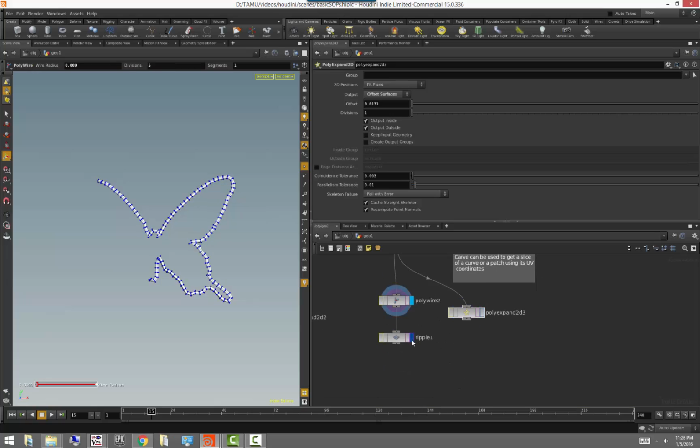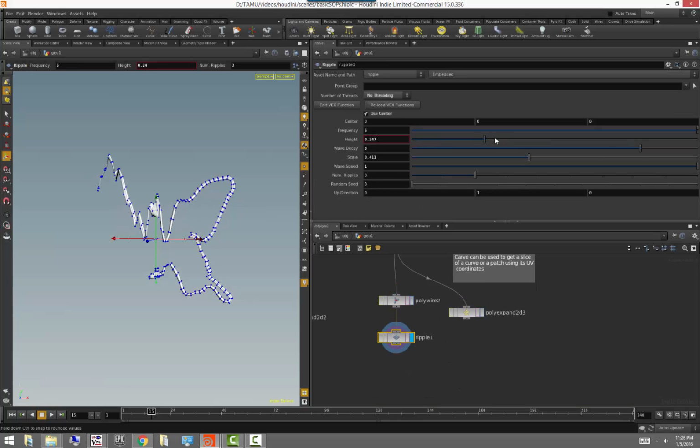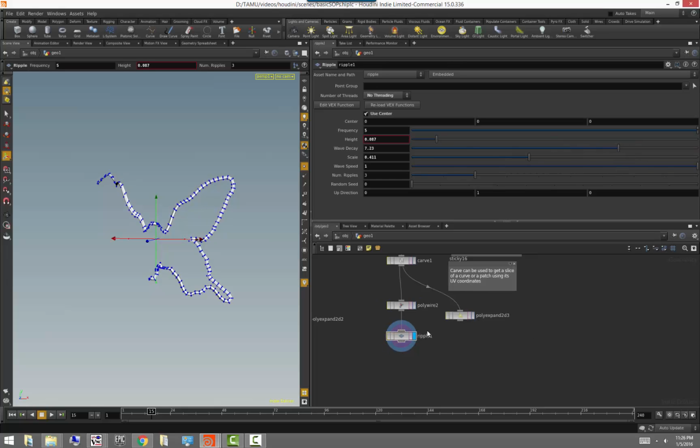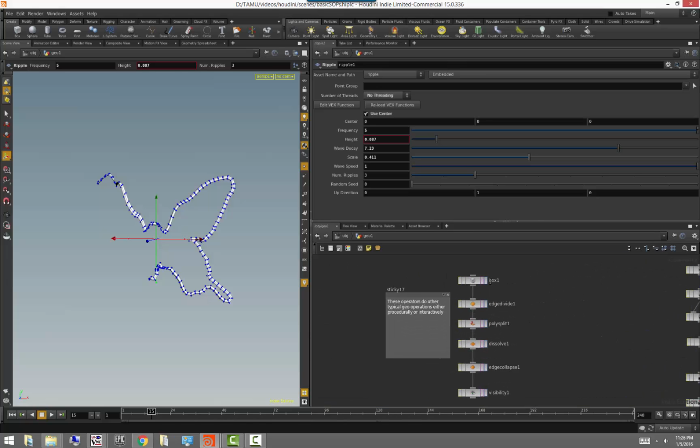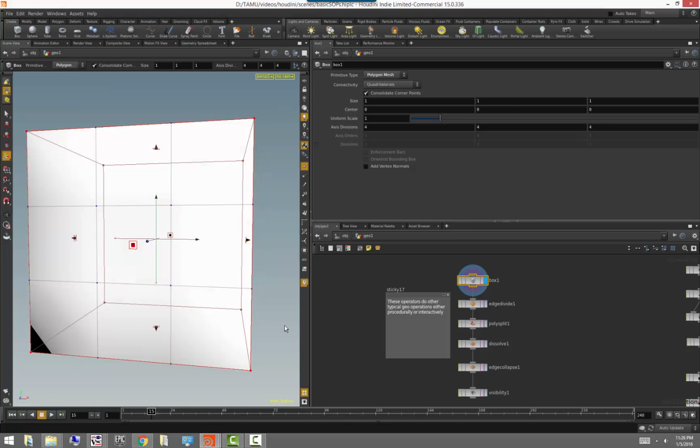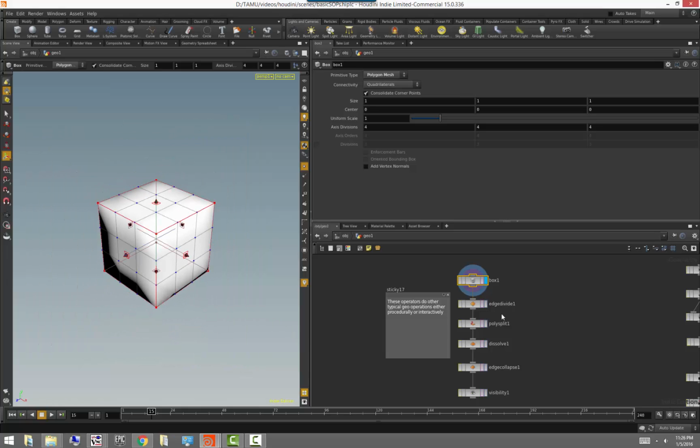Cool. The ripple operator will just add a little bit of ripple noise to your mesh. It's a little bit of a ripple effect. Very cool. Moving along, here are some operators which are generally used interactively, but you can also use procedurally in some cases.